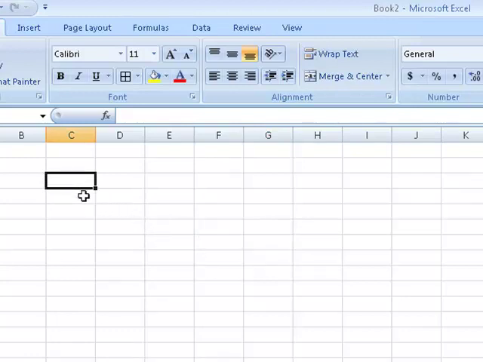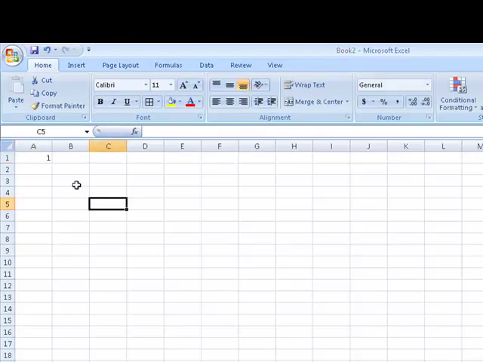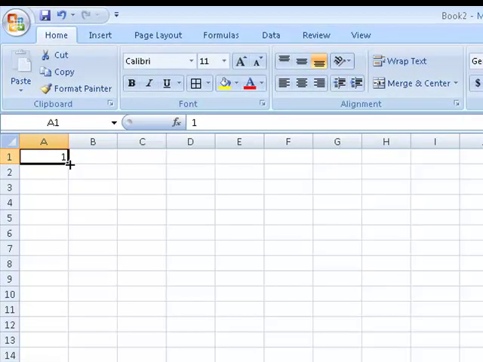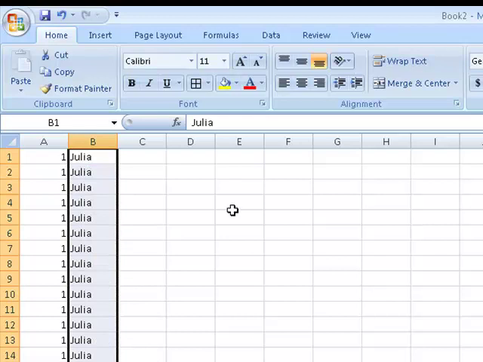Next, what I'm going to show you, in A1, if I type the number 1, and I click, and in the bottom right-hand corner, notice it's a thin crosshair. If I click and drag down now, notice it copies. So if I type my name again, and the bottom right-hand corner, notice it's copying the contents.